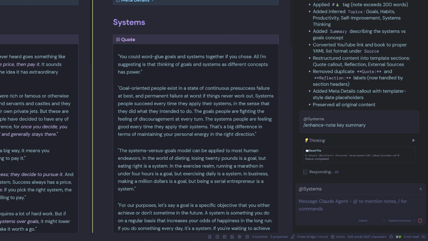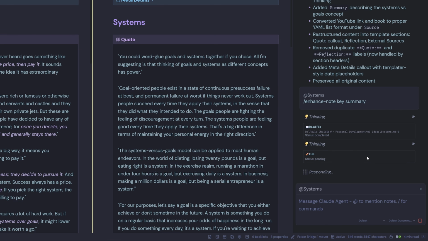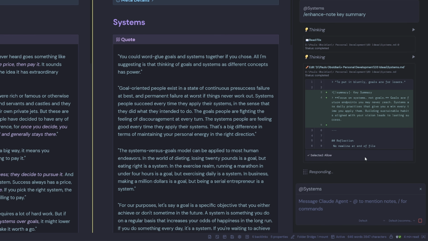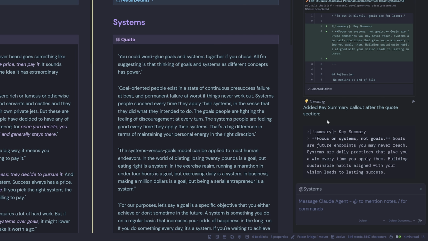So once again, it'll read the command, then it'll go read the system's note. Then it's going to edit my note, and we can see a preview of the key summary here. So focus on systems, not goals. So we'll hit allow on that one. All right, so it's added the key summary.